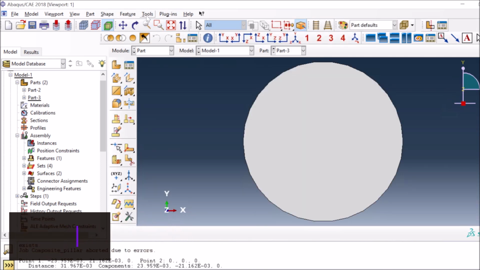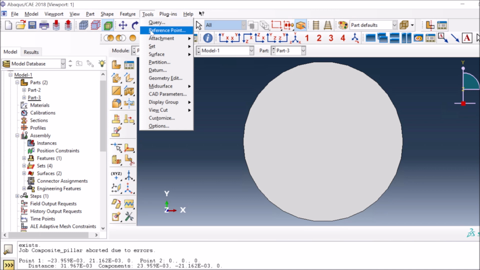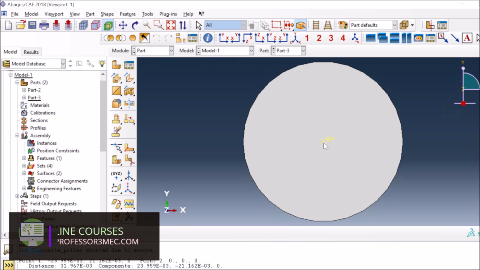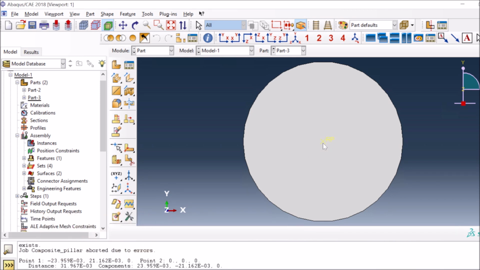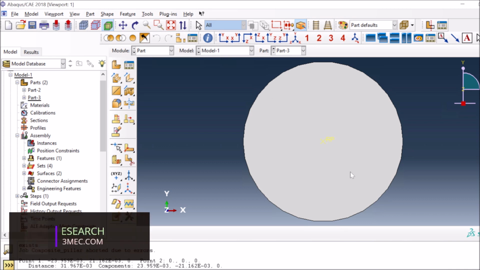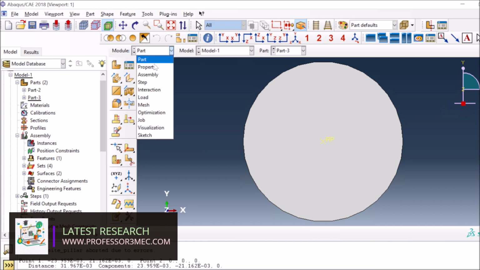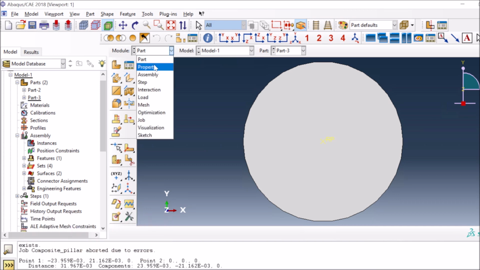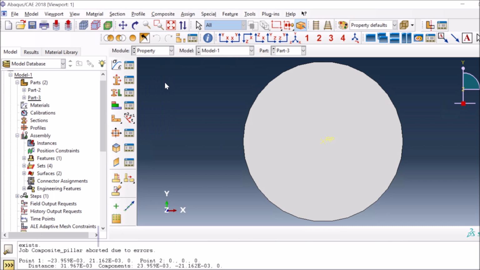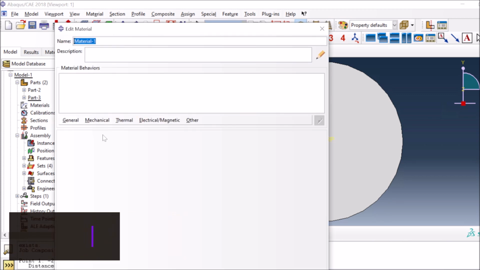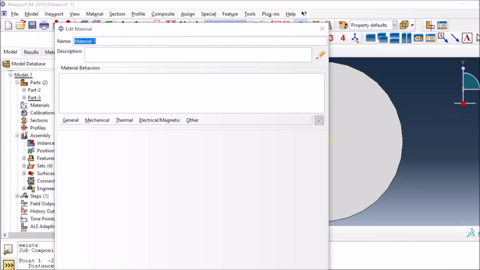Now I have to create a reference point. I will go to tools, reference point, and create a reference point here, because if it's a rigid component, you have to apply all the loadings and boundary conditions on that part using a reference point. Whatever you do with the reference point will happen to the whole component, which is rigid. Next is to define the material properties, so I'm going to define them in the property module. I'm going to create the steel properties. The steel properties which are given to me, I will call it steel.